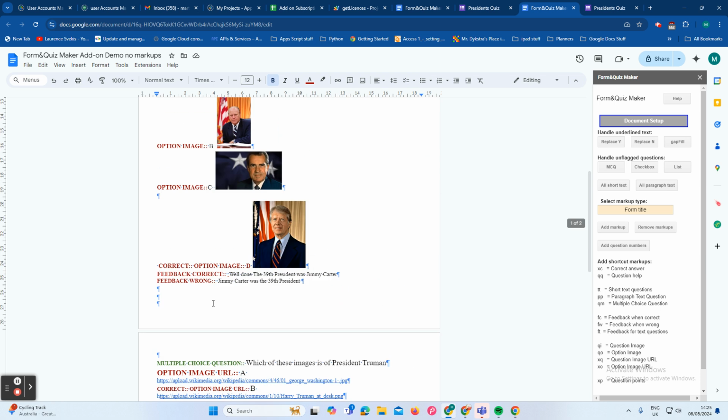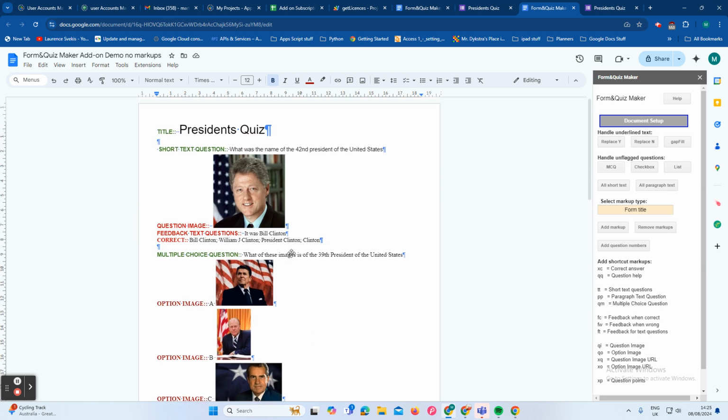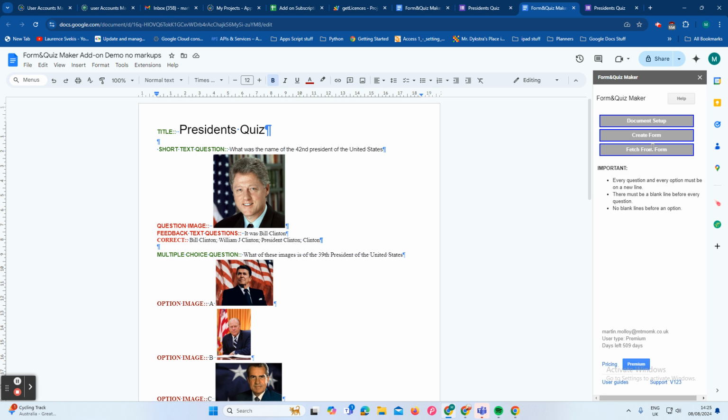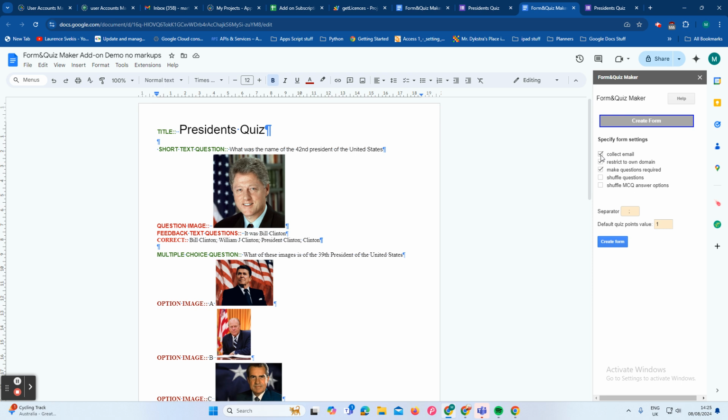So that's done everything, it's ready to go. So now I'm going to choose create the form, and these are options that you can tick on or off. So I don't want to shuffle the questions, and I don't want to shuffle the answer options. And the separator is a semicolon that's mainly used on the correct answers. So I've got semicolons separating the different answers I'm going to allow them to use.